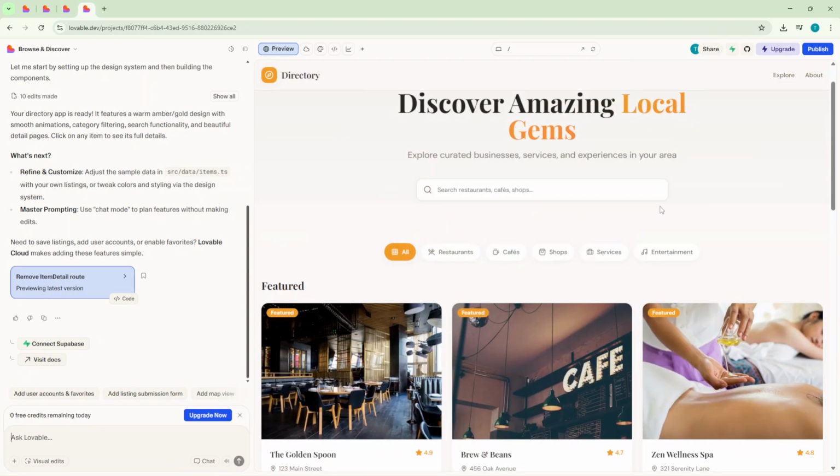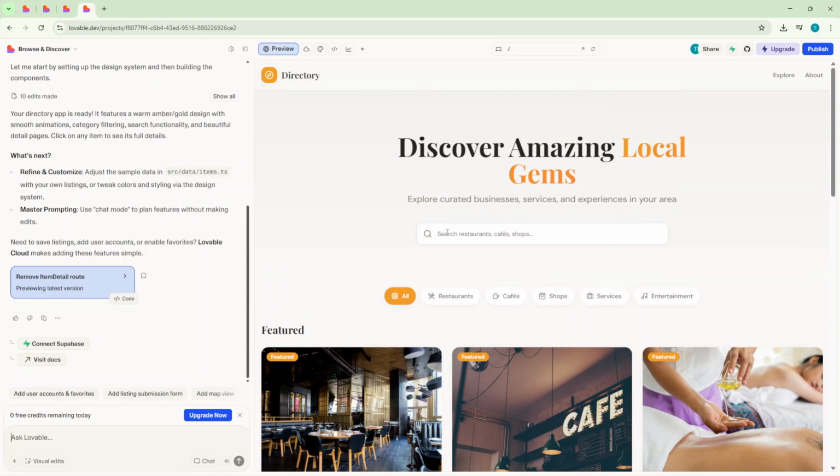If the initial result doesn't include the directory list or the layout isn't quite what you expected, use the built-in chat to refine it. Click the chat box and type, "Add a directory layout with cards, category filters, and search." Press Enter. Lovable will update the project in place and refresh the preview. This is a great way to quickly iterate. Small, clear prompts usually yield the best results.